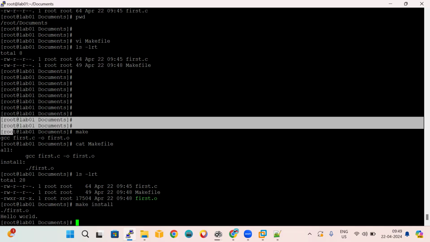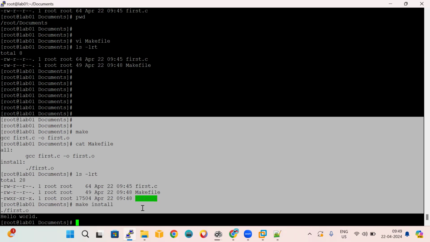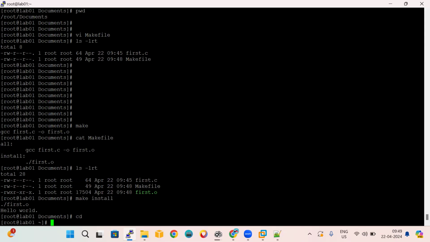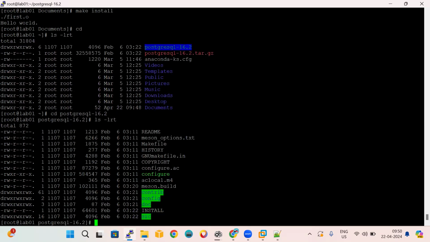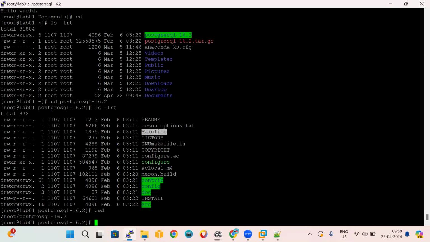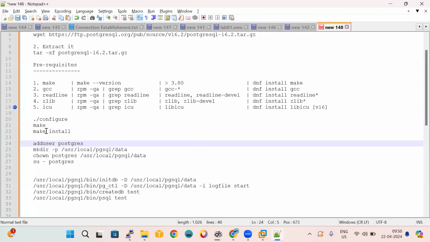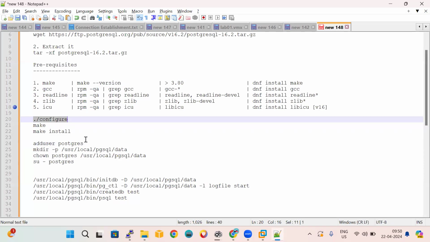Why did I learn this? Because installing PostgreSQL using the source code method is nothing but compiling and running your C programs. I'll go to the extracted folder. I have a makefile here. What is the first command I need to execute? Configure.